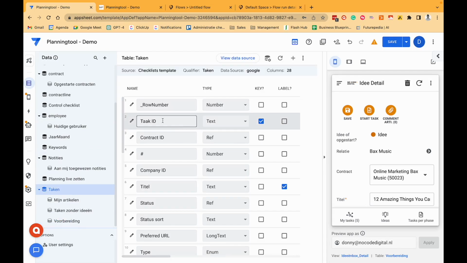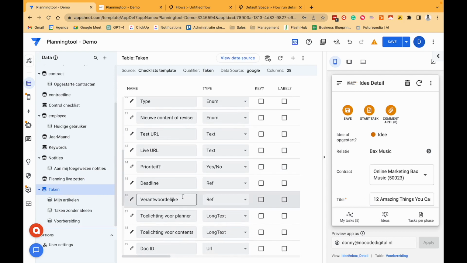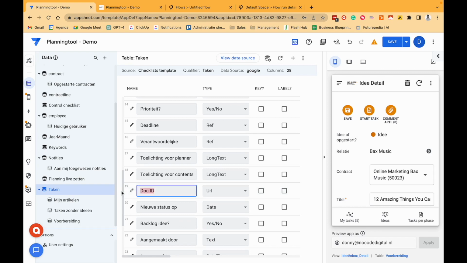Tasks. We have all these columns. This is actually a Google Sheet as a data source. It also has a column named doc ID. Eventually we want to give the Google Doc link to this column, right? So we can collect the shareable link and we can access it through the AppSheet application.